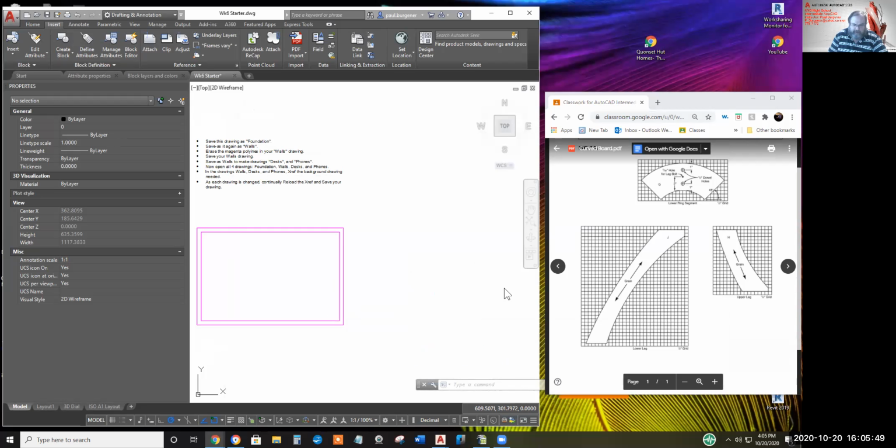Okay, this is week number 6 of Intermediate AutoCAD. Date is the 20th of October, 2020. We'll cover a little bit of review of layouts that I forgot last week. Then we'll cover blocks, Design Center, attributes. Then get into Xrefs, including images.